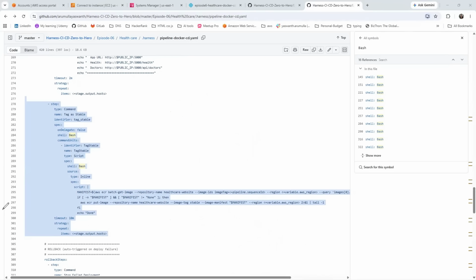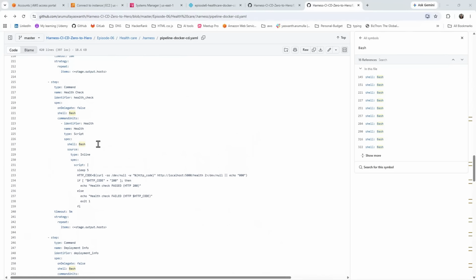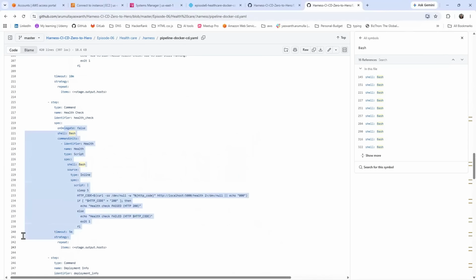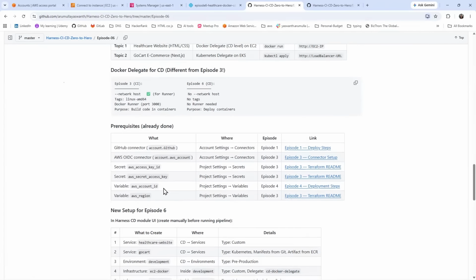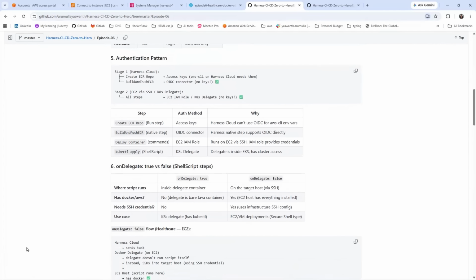Okay, and next is one thing I missed explaining. Docker, yeah, on demand. Where is this line? Yeah, on demand true. Actually, we want to use the Docker delegate agent, and for the Docker delegate agent, on demand is false. I will explain the difference between on demand true and on demand false. See, this is on demand true and on demand false.